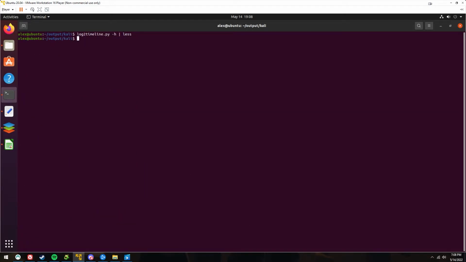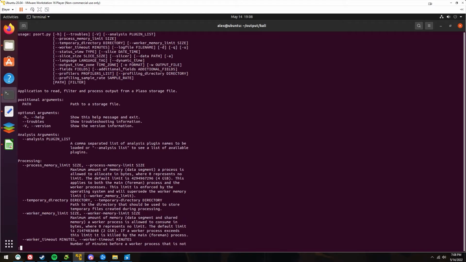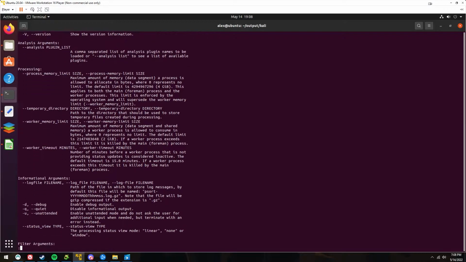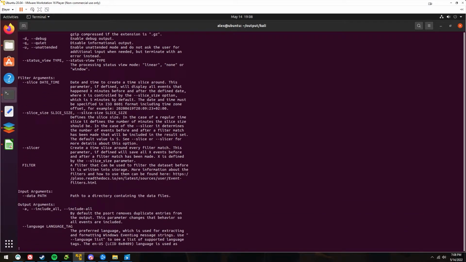So then there's also psort.py. This one also, you can get a full list of all the different analysis arguments and change a bunch of different processing things. Change different filters, such as taking out based on date and time. You can change the default time, and this menu will tell you how to signify all of that.